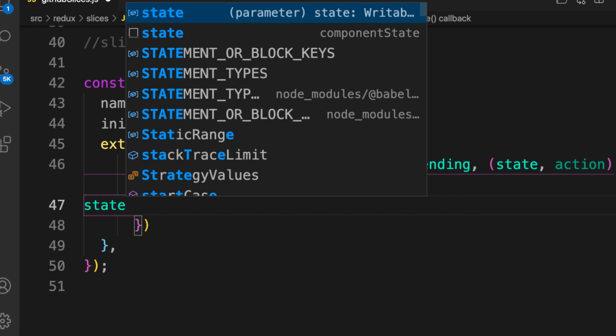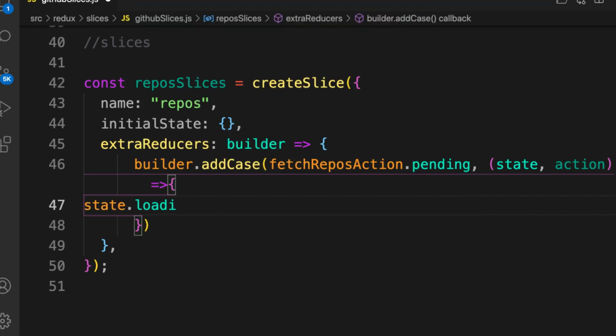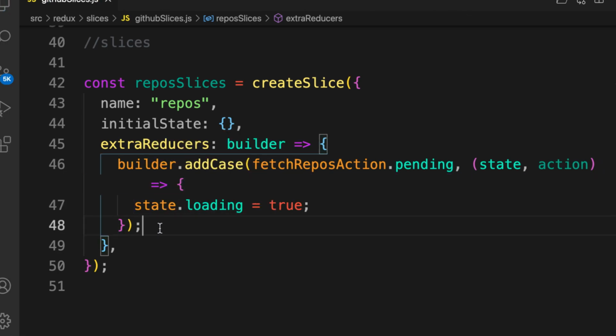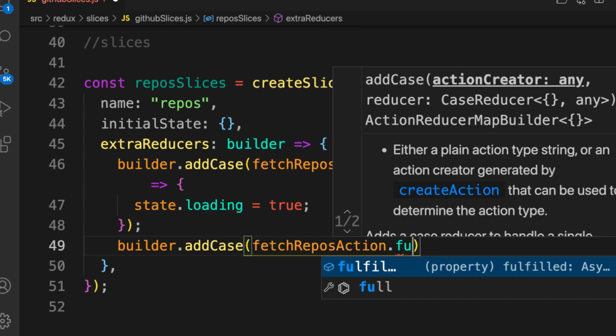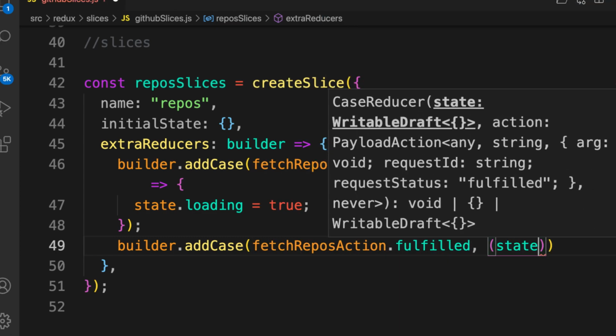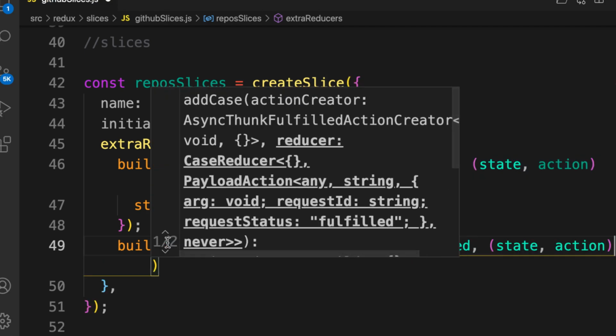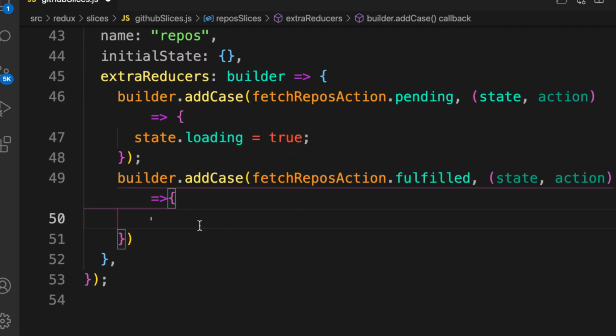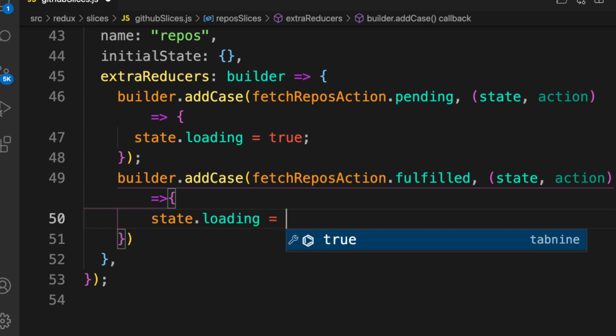Let's say when it's loading, when it's pending, let's have a variable called loading, and let's put it to true, because when it's loading, we should make it true. It's equal to true. But what about if it is fulfilled? The request was done. So builder.addCase, the same action, fetchRepos.fulfilled. Then you pass another function, and here we have state and our action like that. There we go.